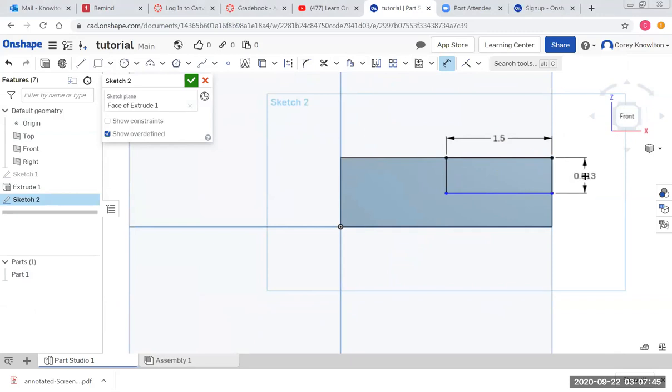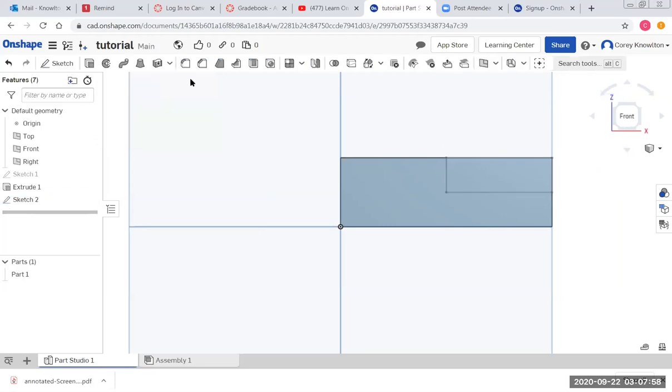This side right here, I'm going to make it 0.5. That's done with the dimensioning. Notice it's all black, so it's fully defined. I check mark that I am done with the sketch. That's step number 4. Step number 5 is to choose the feature.